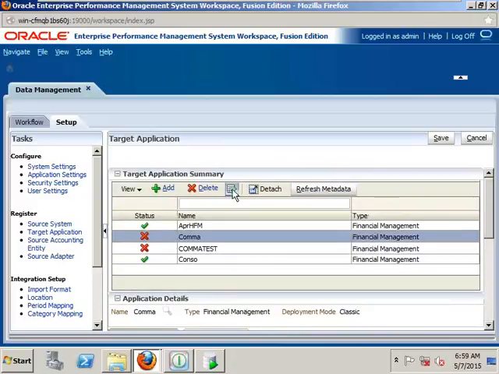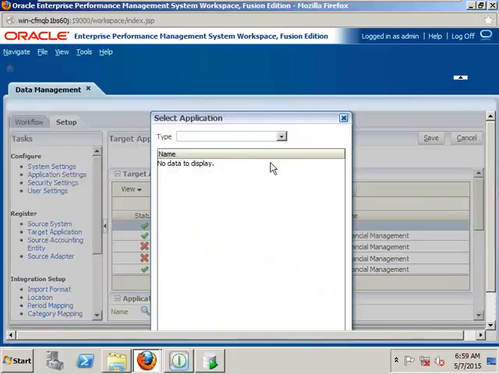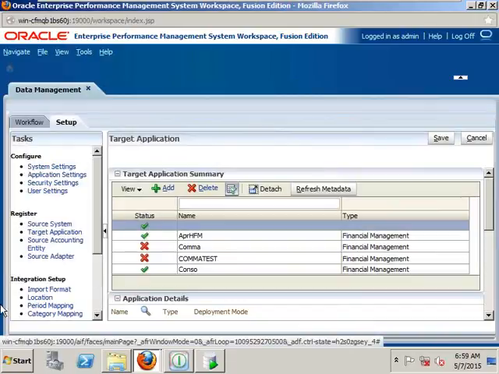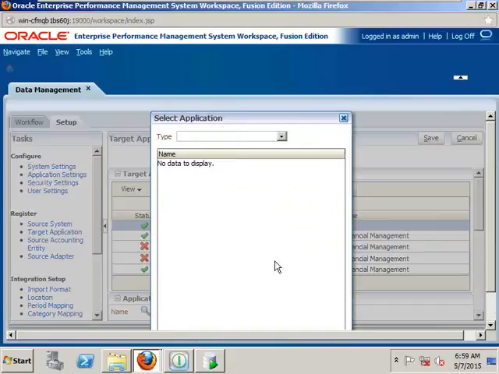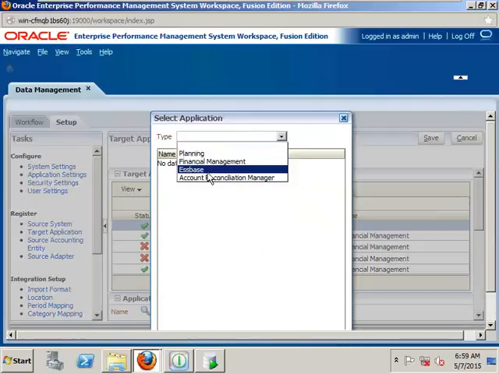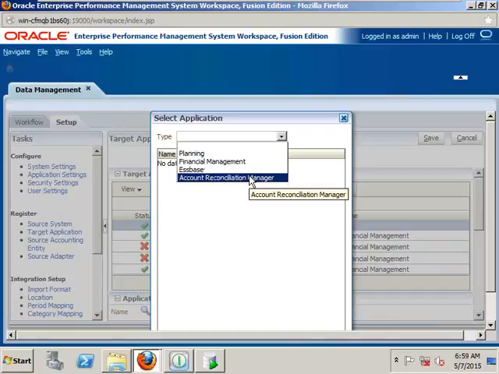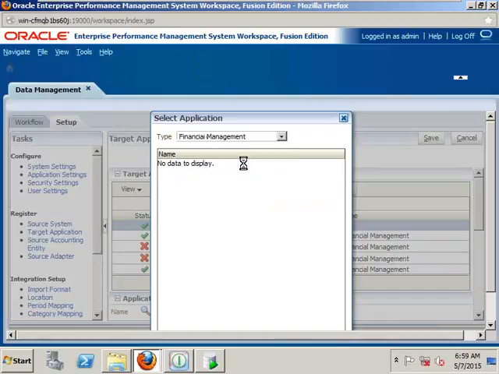Then what we have to do is add applications, and here you are registering the target application, for which you need to click on add, and you can see the total applications that we have: planning application, financial management database. ARM is the account reconciliation manager, which will be available in FCM, the financial close management concept. So at that moment we have one application, that is ARM, account reconciliation manager. Now I am going with financial management.